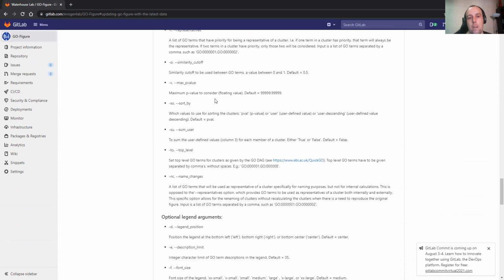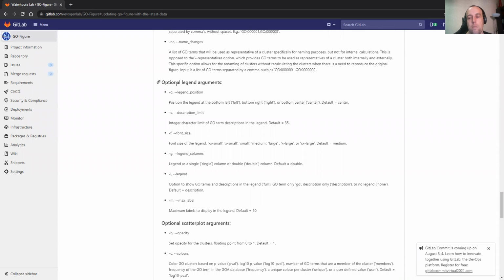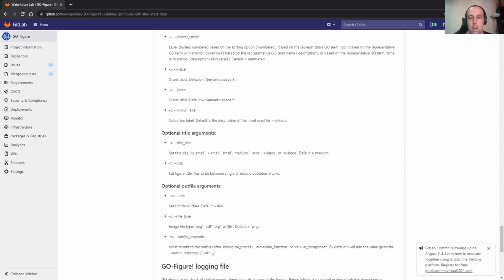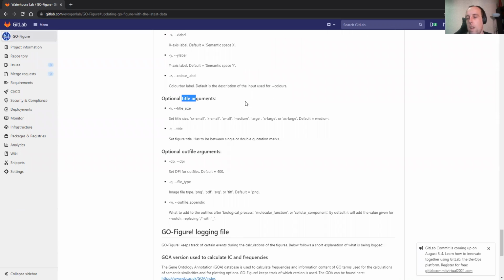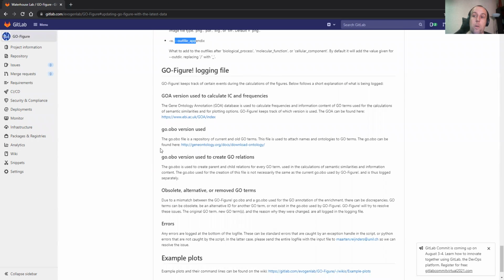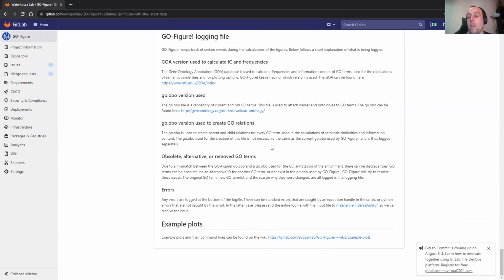How to handle the input files, how to display the legends, the visualization of the scatter plot. You can add a title, of course, and the out file arguments. So for example, the DPI, the file types of PDF or PNG, folder, appendix, etc. Everything is logged for GoFigure, so that comes whenever you generate a figure. So you can look back into that for the provenance if you want to go a little bit more in depth. So yeah, I don't have more time.